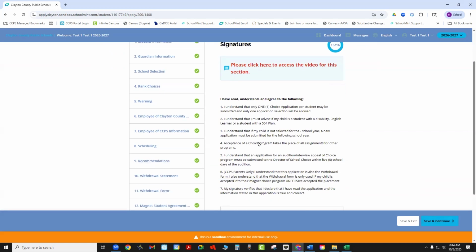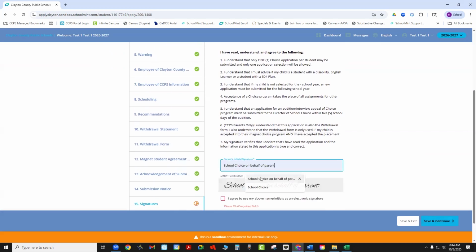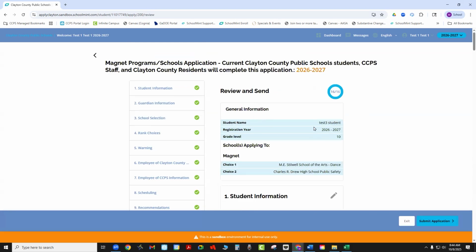Now you will sign your application. Please read these statements, save and continue. Here is an opportunity to review your application prior to submitting.